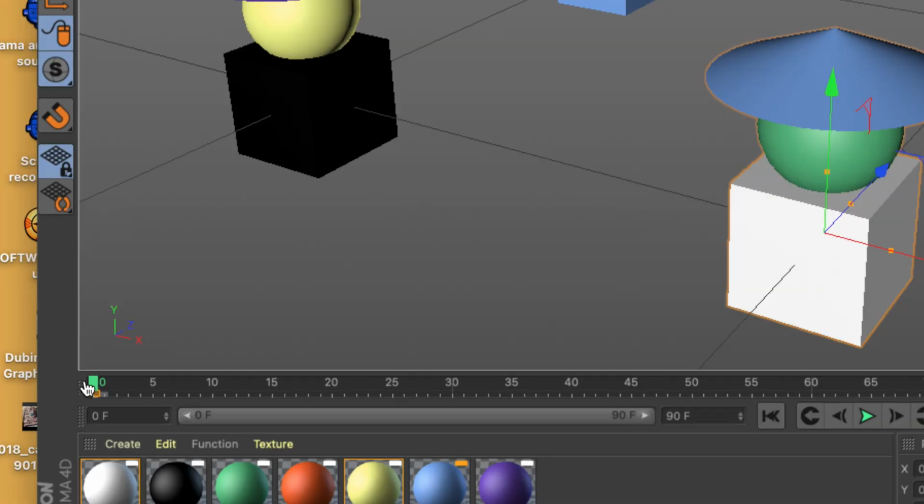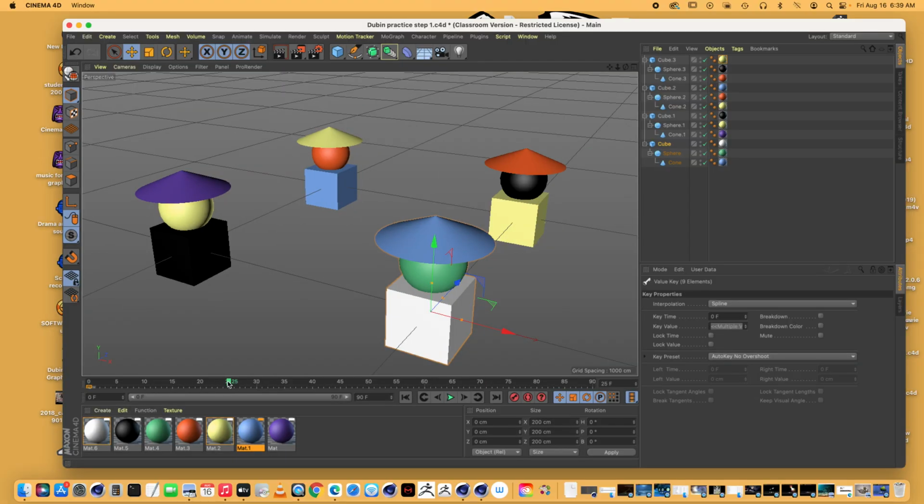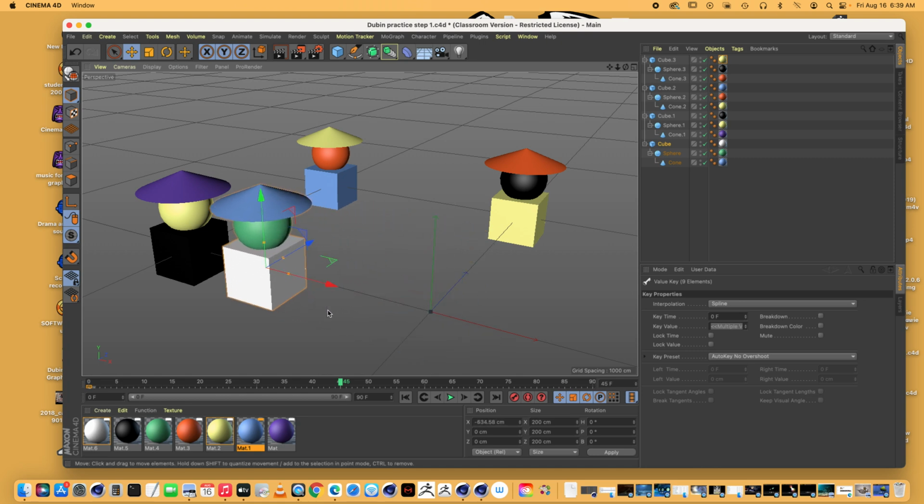So I go down here to my scrubber and I scrub to, let's say, frame 25. Or let's do frame 50. Or no, we have 90 frames, so we'll do 45, halfway. All right, and where I want it to go is simply to move over here.